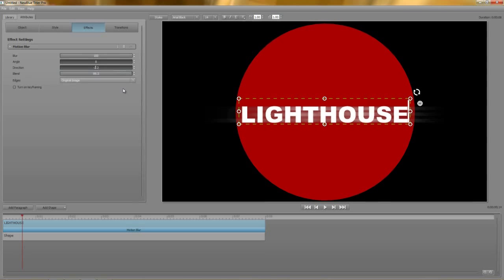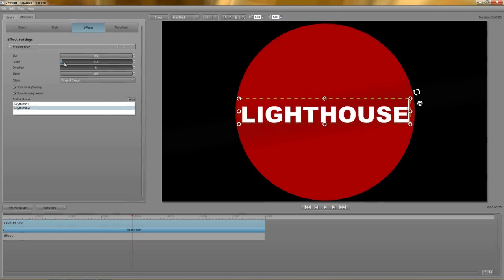Let's keep the default settings for this preset, but let's turn on keyframing so we can animate the settings over time. I'm also going to check the Smooth Interpolation box, which changes the keyframe curves from linear to smooth, which I think looks more attractive. My first keyframe's been added for me, and I'm happy with the default settings, so now I'll move the timeline head to around the halfway mark, and just by changing any of the settings, a new keyframe is automatically added.